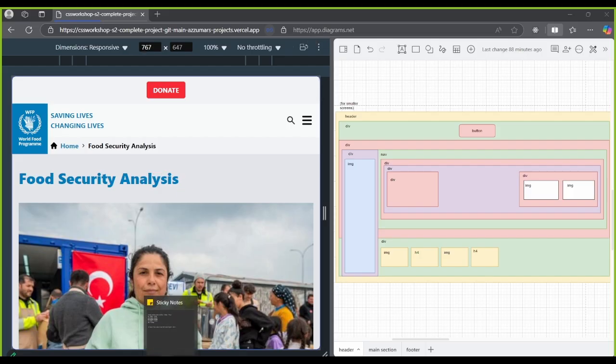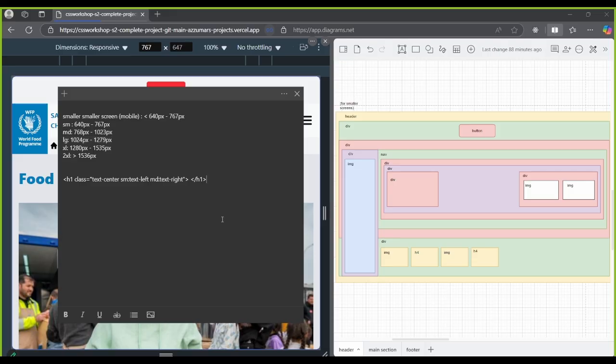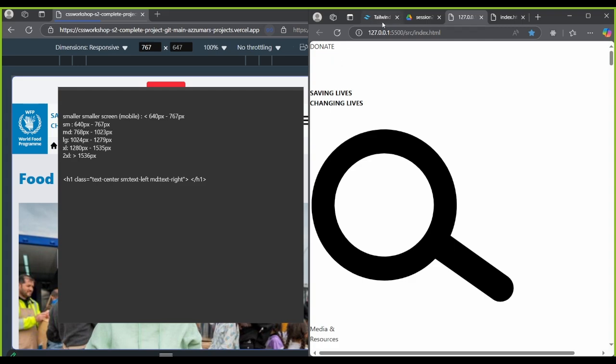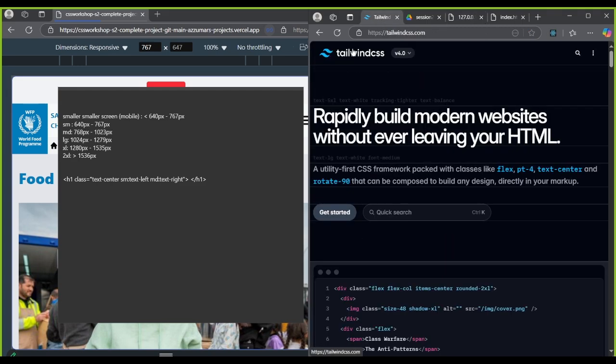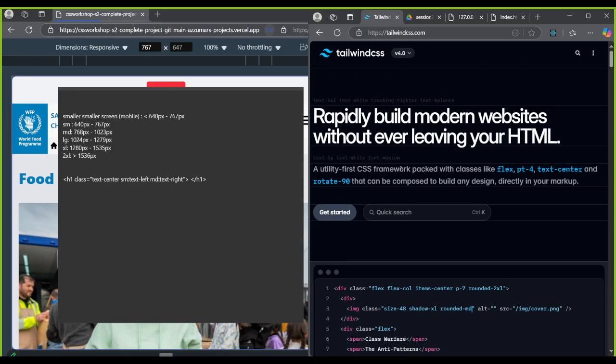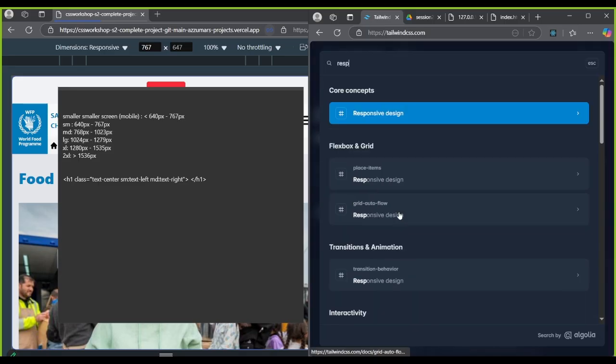I'm gonna explain a little bit about the breakpoints because it's very important. We're gonna build this using Tailwind CSS, and understanding breakpoints is very crucial because we wanna make our website as responsive as possible. So I'm gonna open up the documentation. If you go into tailwindcss, this is the documentation. It's very important that you know how to look within it, because the documentation is very clear. Let's go to responsive design.